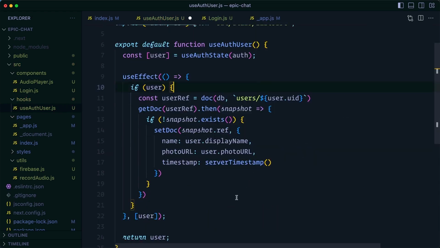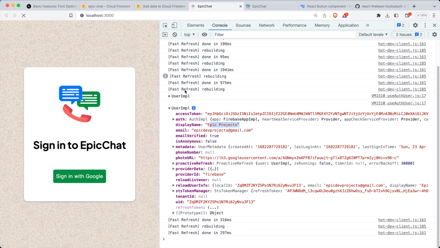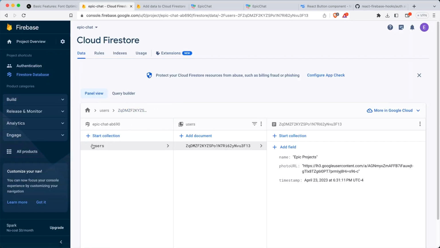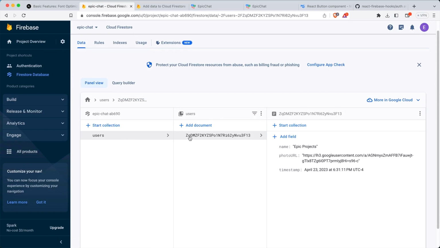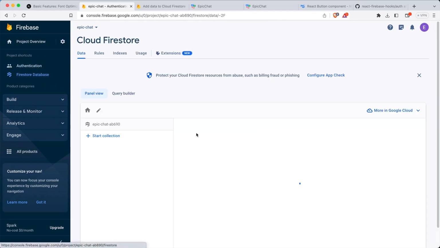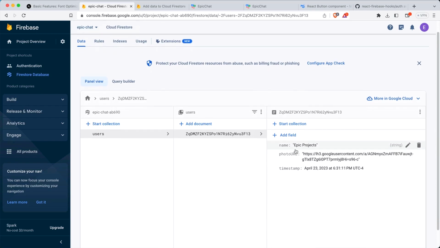Now with all this, we can save useAuthUser, and when we head back to our app, we might need to refresh. We can then go to our Firestore database, and when we refresh that, we'll see a new users collection. We'll see an ID linking to a new document, and if we go back to our authentication section, we can see that the user UID should be the same as the ID that we see here, and we have all of the fields that we specified, the name, the photo URL, and the timestamp. So our timestamp was in fact created properly.